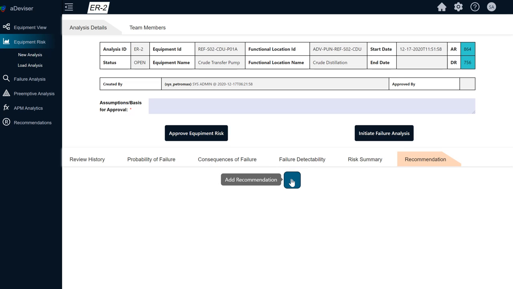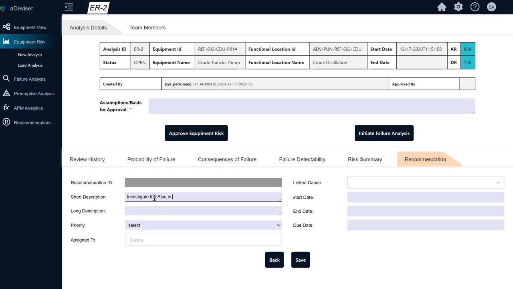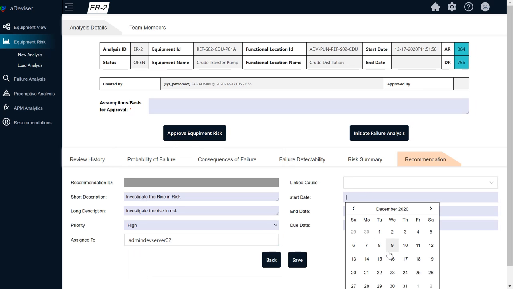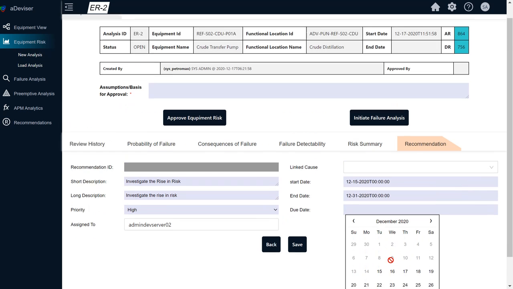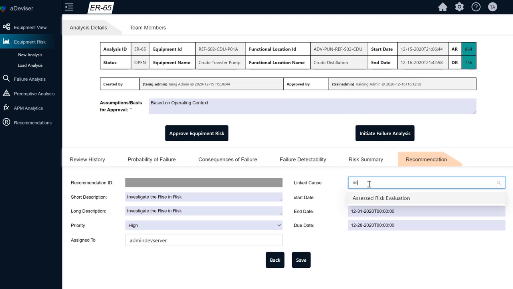Once you have reviewed your risk summary, and if there is a need for certain recommendation related to the equipment, you can click on Recommendation tab and initiate one. You can assign the recommendation to a particular user and mention start date, end date, and due date for the action. On the recommendation, select the cause as Assessed Risk Evaluation, and click on Save.